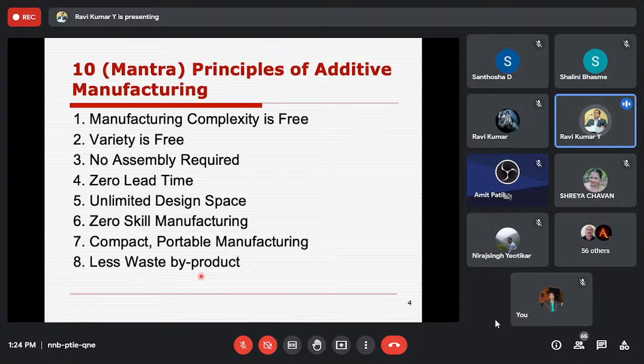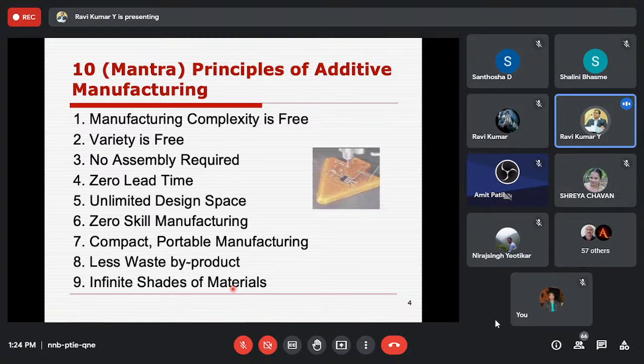So it is a zero wastage or a nominal wastage. That is another mantra, or unique advantage, of additive manufacturing. And of course, you have infinite shades of material, which is absolutely not possible with the conventional manufacturing methods.